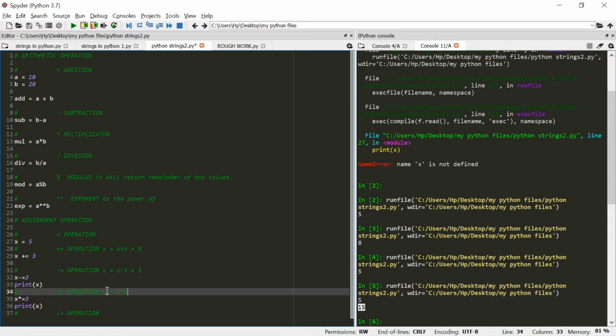Remember, x is updated from 8 to 15. So 5 into 3, which is equal to 15. So which is our output.